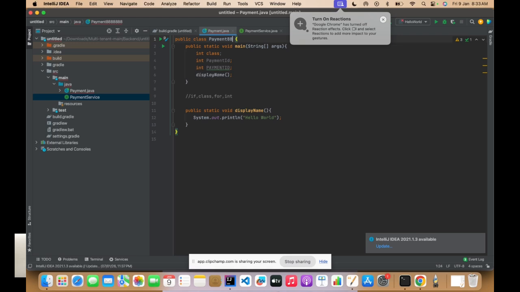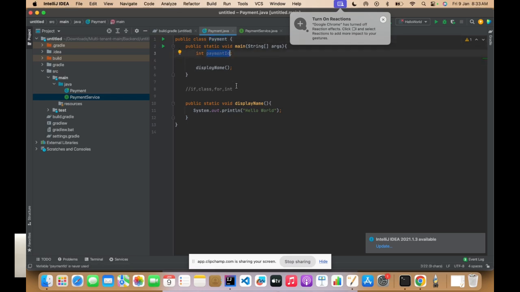The recommended identifier in Java is that it should be readable, whatever name you are writing. Length is not fixed. You can give any length in Java, but it should be readable. Readability matters.